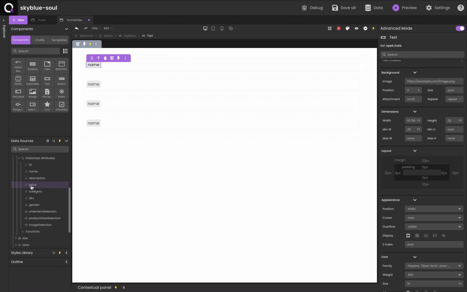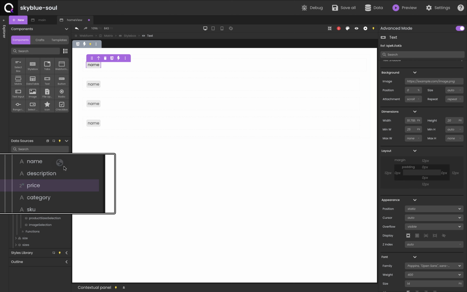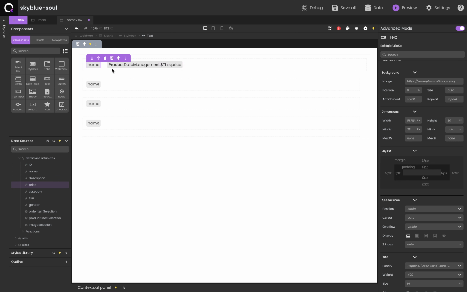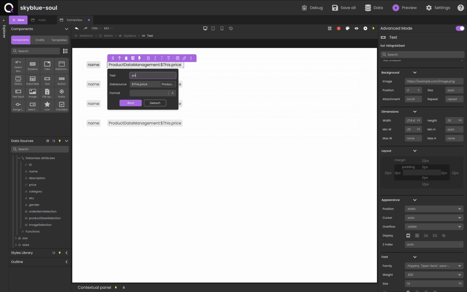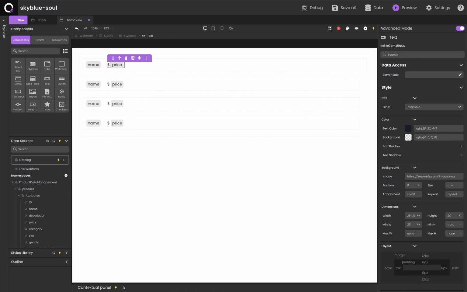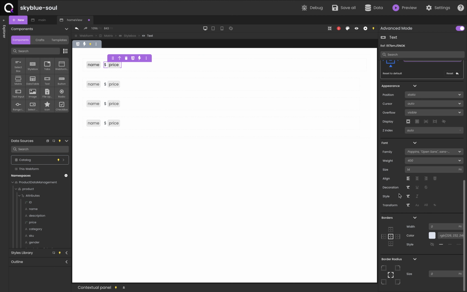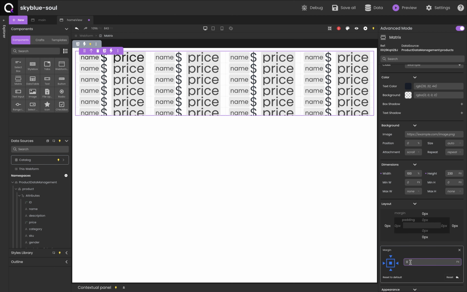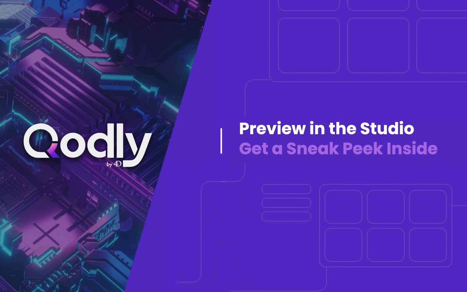But wait, here's a quick magic trick. Go to Data Sources, drag, drop any attribute onto the matrix, and a text component appears, with $this price bound to it. Done and dusted. Effortless data sources. They come alive with Qodly's magic. Don't think we're done yet.